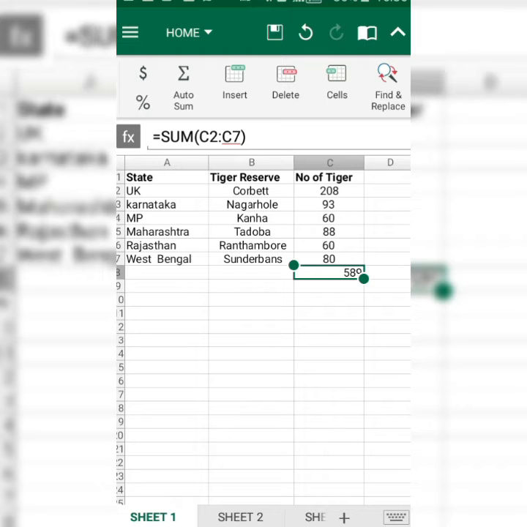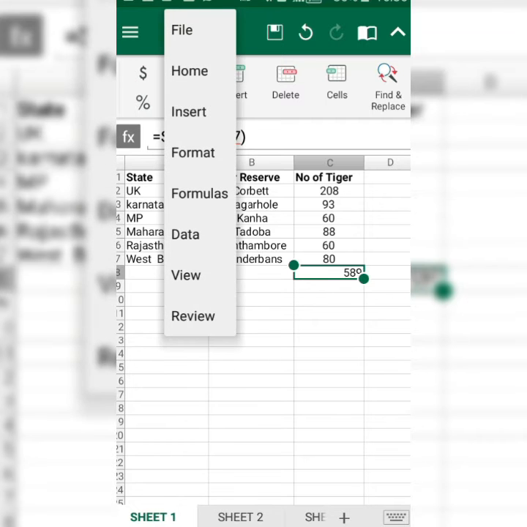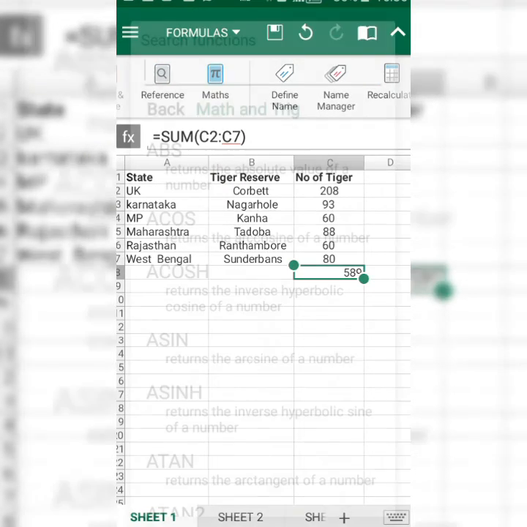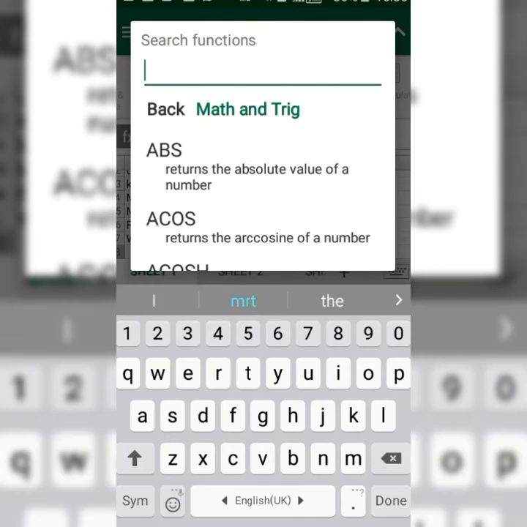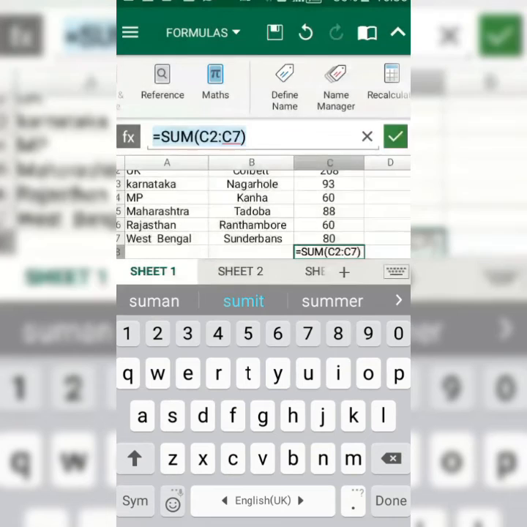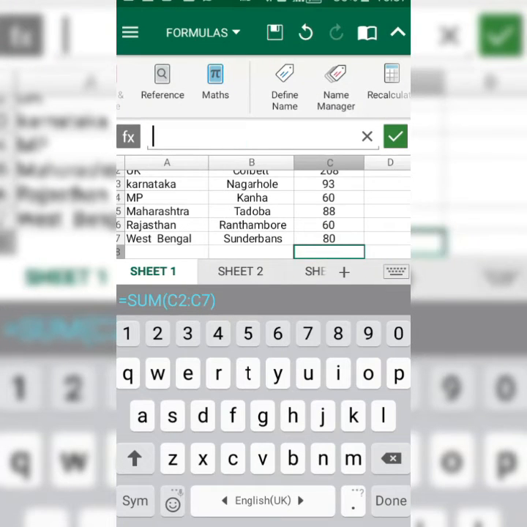Now we can also go into Formulas, then Maths, and then type SUM. We can also add arguments here. We can also add the function from the formulas of sum. So there are two ways: either go to the Home tab and select AutoSum, or go to Formulas, then go to Maths and select SUM, and then select the range.